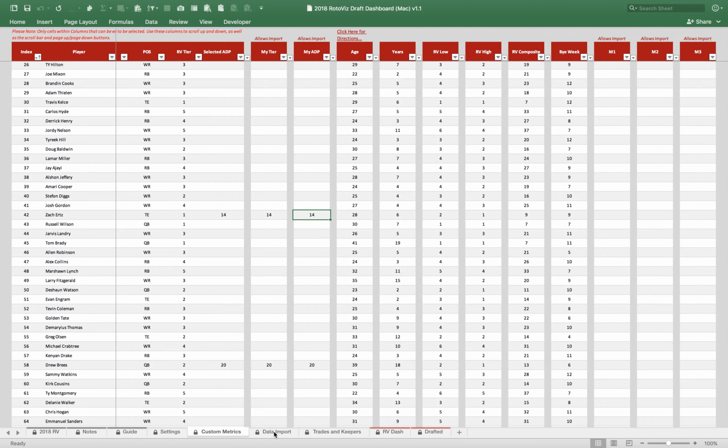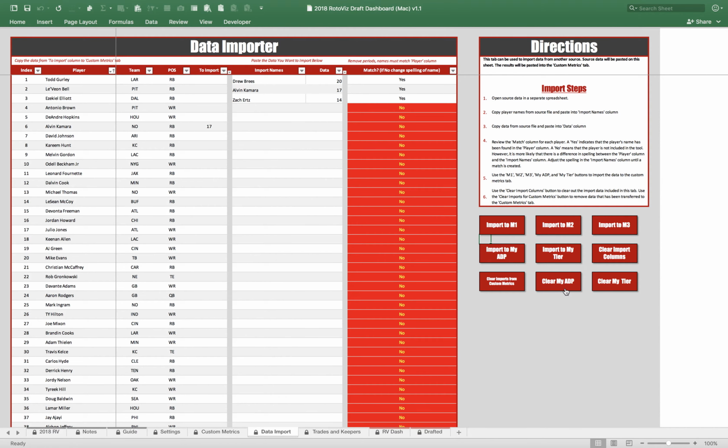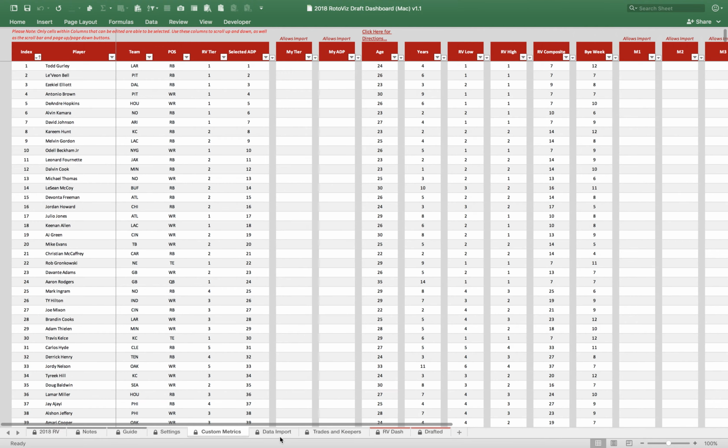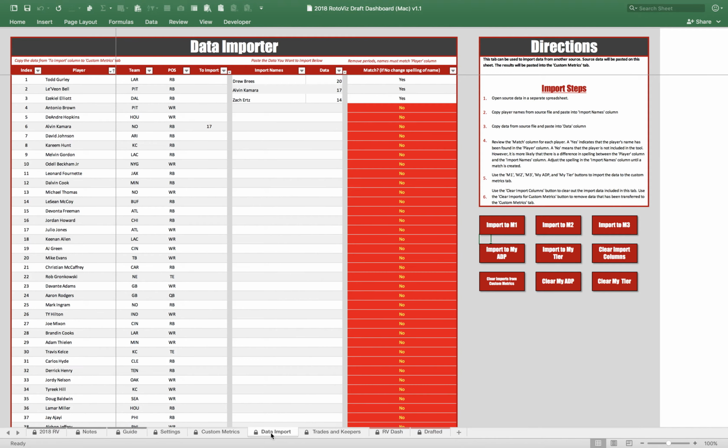And then if we go back to the data import here, you go clear my ADP, clear my tier. If you come back to the custom metrics, you'll see that those are now gone. So that is data importing and using the custom metrics. And finally, if you want to clear this information out, you could just go up to clear import columns. That information will go away.